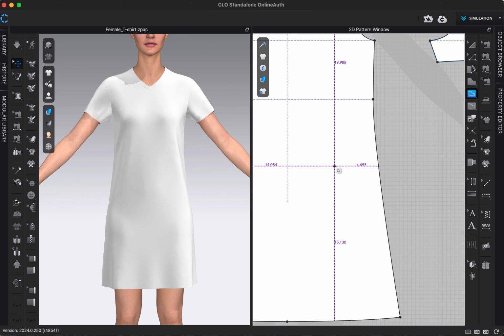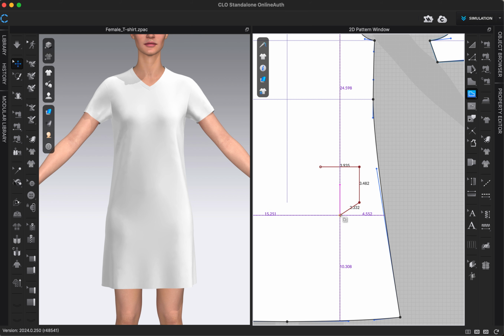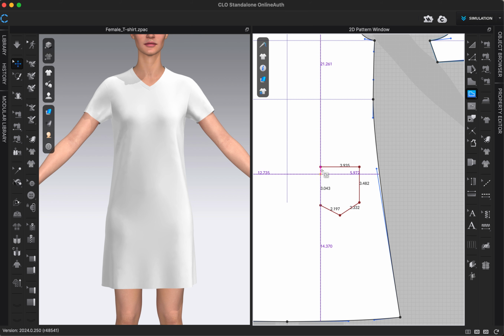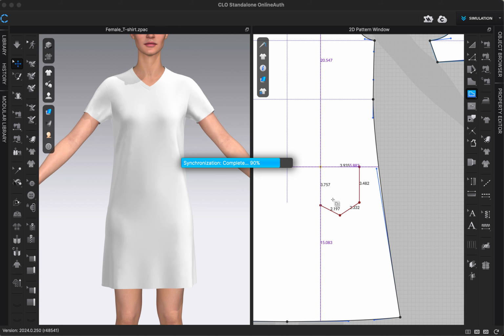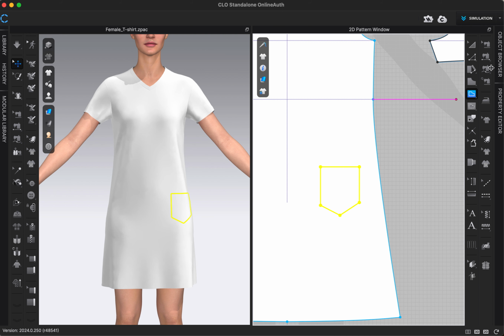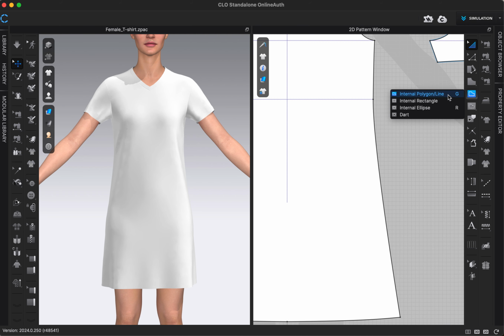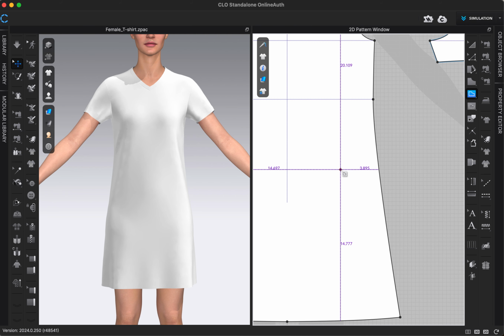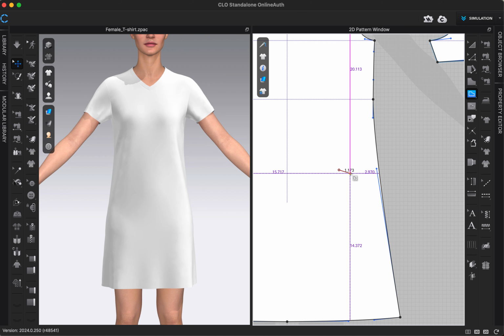And so if I just wanted like a basic pocket tool, I could just draw it like this. And so that would give me like a really basic shaped pocket. I could always go in and edit it and rotate it slightly if I wanted to. But also some other options that you can do too are using the internal polygon/line tool. We can also use our mirror creation tool.